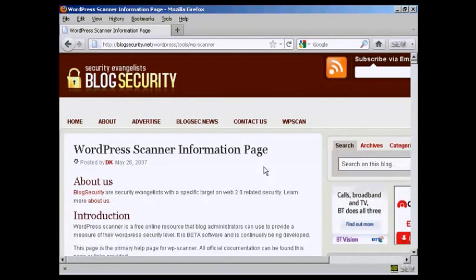You should also protect the wp-admin folder with a password. And of course, you should keep your WordPress installation and plugins updated to the latest versions. You can also check your WordPress installation for vulnerabilities using the scanner that you'll find on this page here, which is blogsecurity.net/WordPress/tools/WP-scanner.